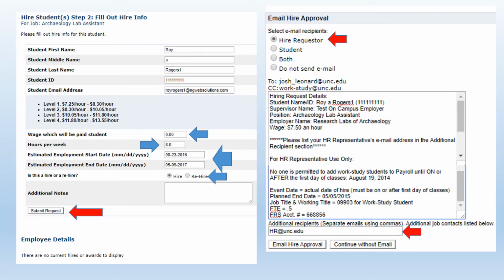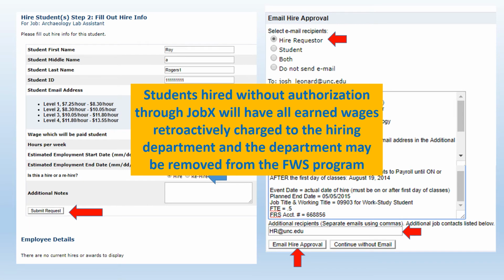This is extremely important because until students meet with your HR officer to complete employment verification through the I-9 form, tax withholding for federal and state governments, and the direct deposit form, they can't officially be approved to begin working. So we'd ask that you take your time, go through the body of this text and update anything that needs to be there, add your HR officer's email, and then click this email hire approval to send that information on. One word of warning.